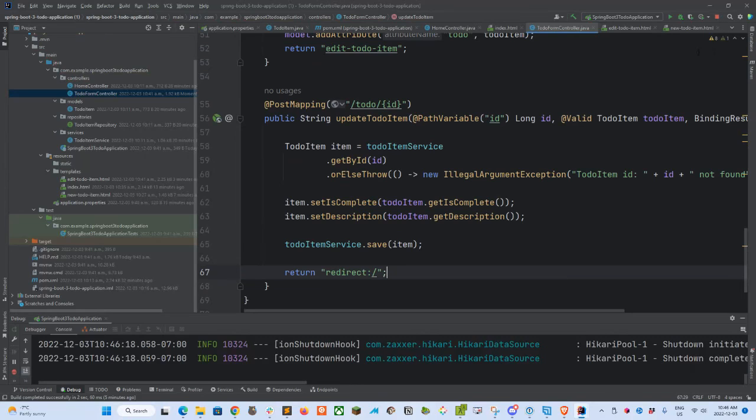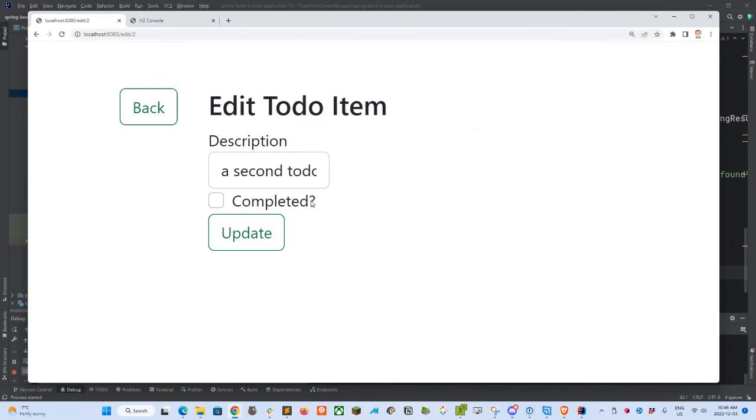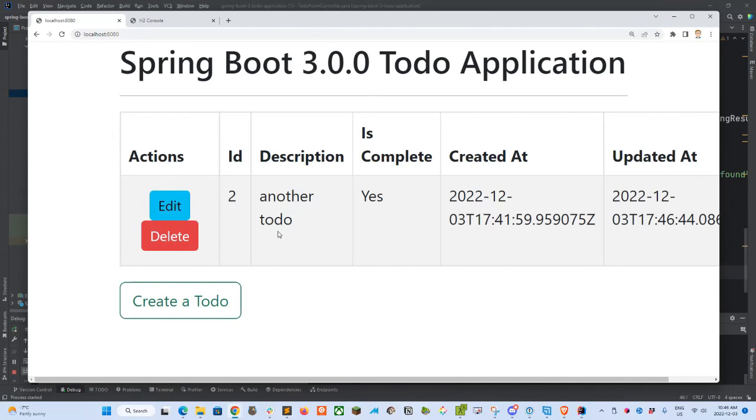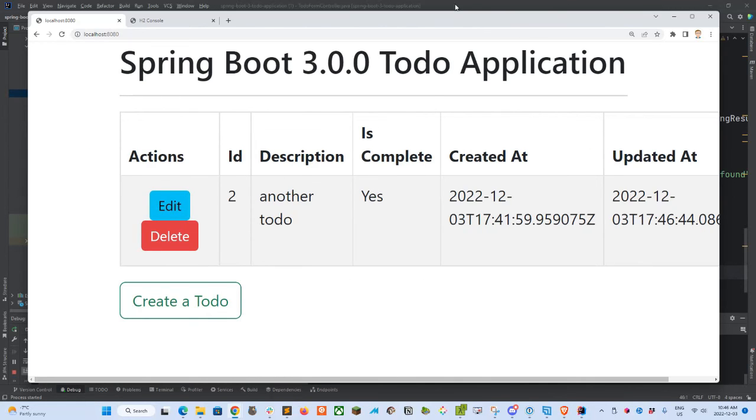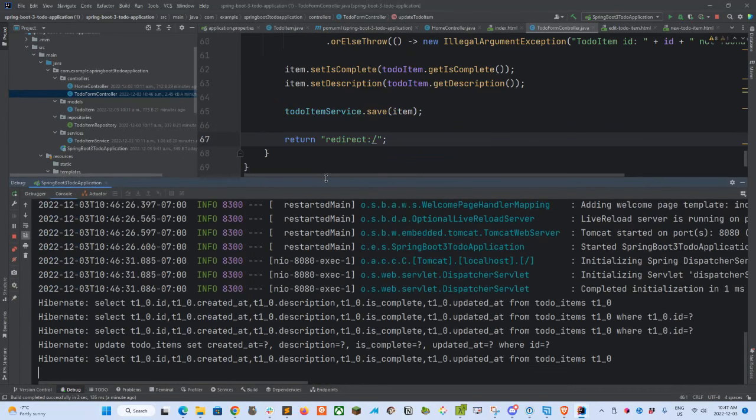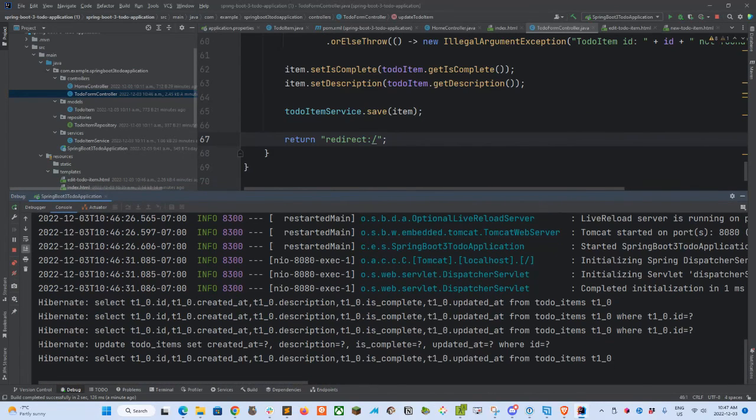Okay, let's test this out. Okay, so we're at the home page. Let's go into edit. We want to call this one another to-do. And we're going to check the completed flag and let's hit update. And we can see that our description has changed to another to-do. It's updated to be yes. And we've now gotten an updated-at timestamp, which is different than our created-at. So we can see that it was actually updated. And even on the server output here, we can see the SQL that Hibernate is generating to actually update the to-do item that we want.